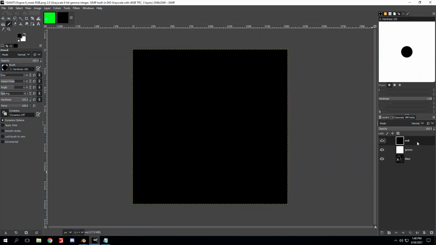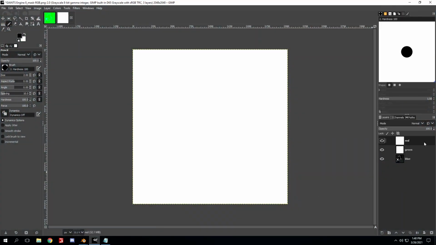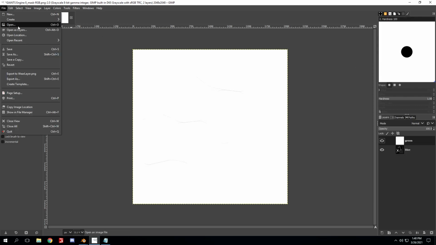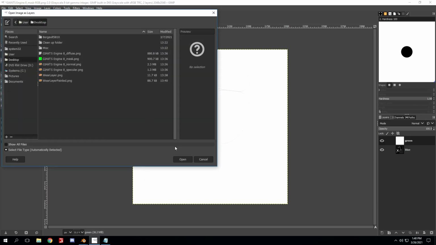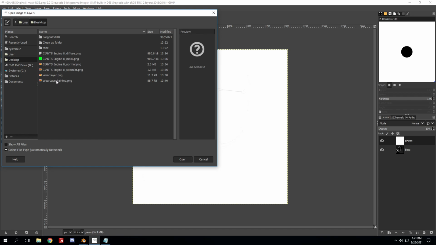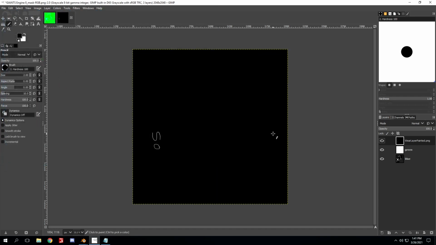Go back over to GIMP. Delete the red layer. Go up to File, and then Open as Layers, and then Wear Layer Painted. So now it'll show up with the wear that I painted. So wear, ambient occlusion, and dirt.